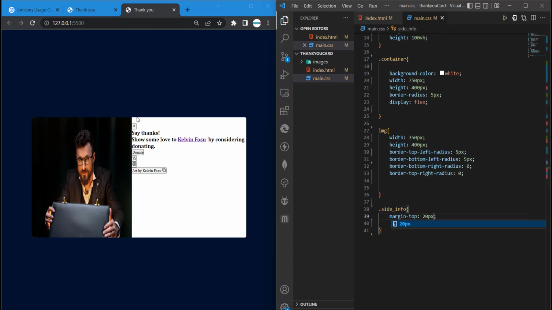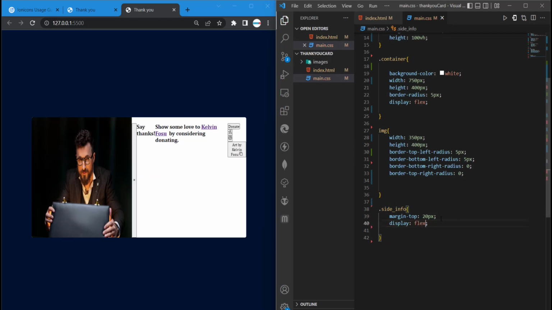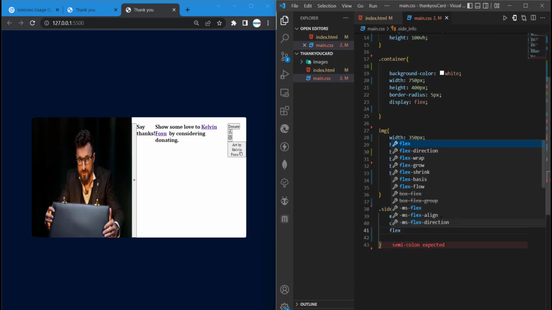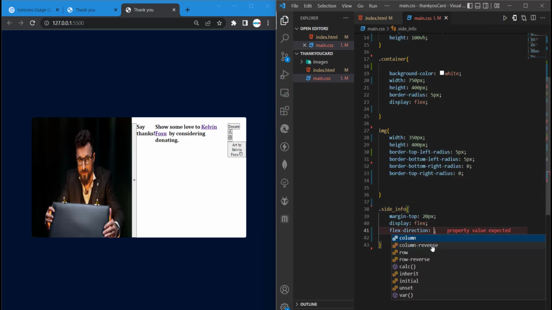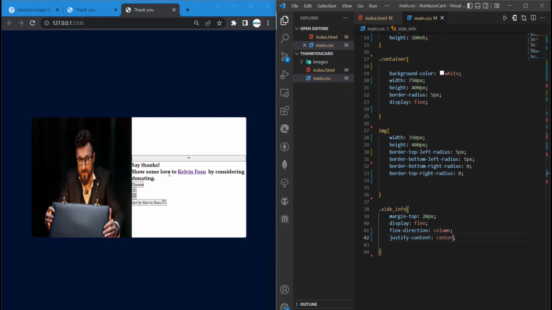Okay, so we have some margin at the top, 20 px, and then I'm going to make it display flex. And then let's make the flex direction column, use a column direction. And now let's justify content. So justify content, we're going to center it. Okay, so we centered everything. We would work on the button somewhere in the video.